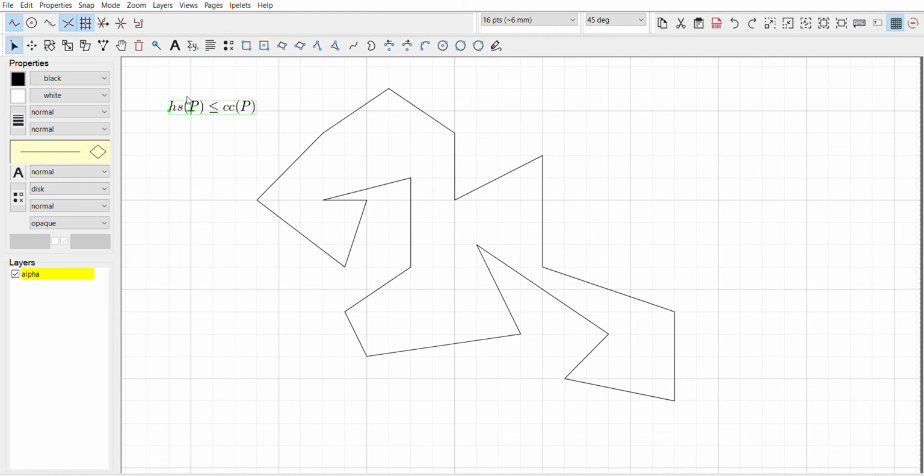Hidden set is the maximum number of points where no two see each other, and convex cover is the minimum number of convex pieces you need to cover this polygon. This will make sense in a moment when I start going through them.